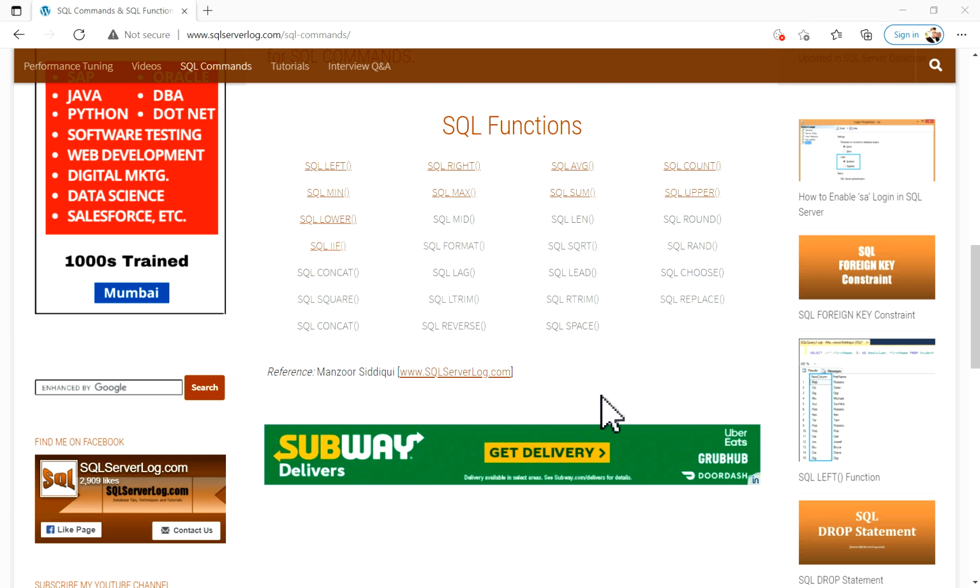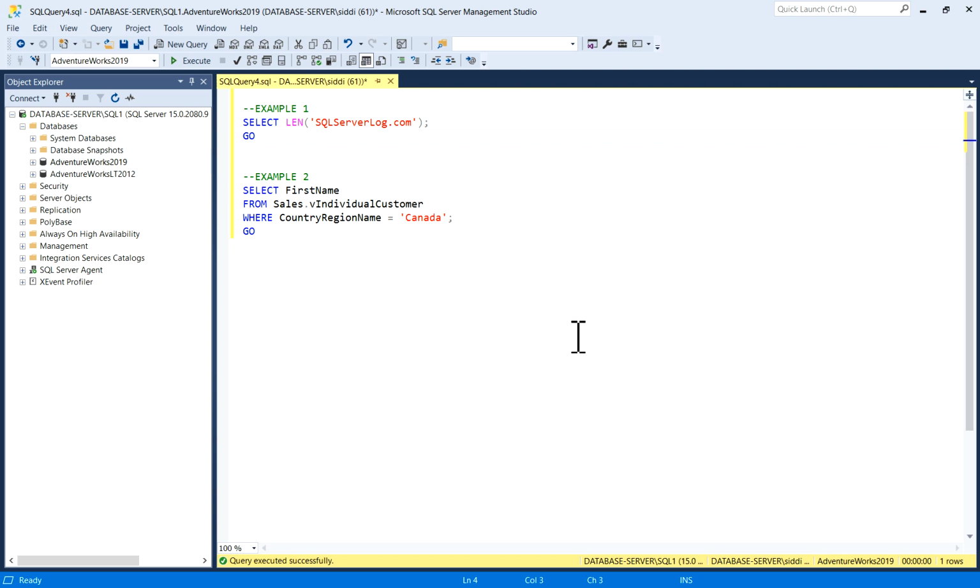So today we are going to see one of the SQL functions, the SQL LEN function. I'll show you a couple of examples for this in SQL Server Management Studio. So I'll just switch to it. Here I have taken two examples. One is select length of this string, and another is a select query from a table. I'll show you the output of this.